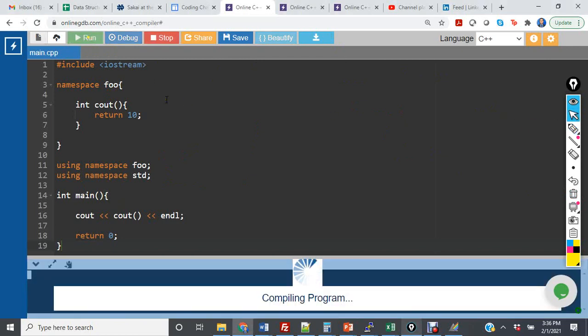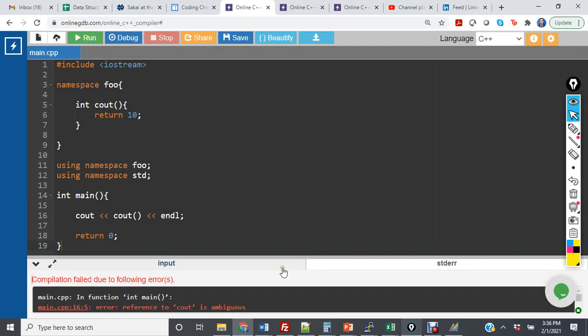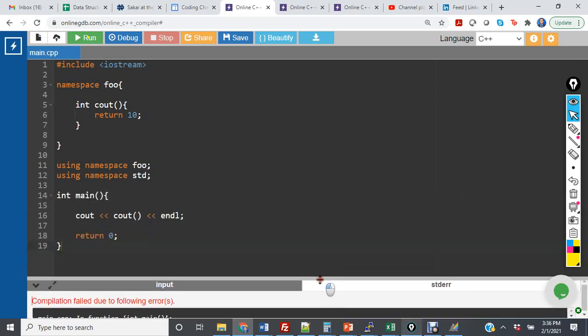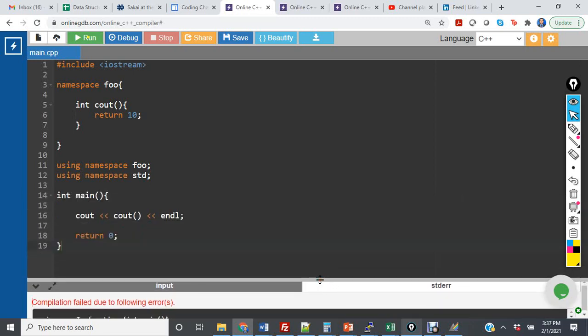So I'm going to run this code, and we're going to see what the compiler error states. When I run it, we see that it says reference to cout is ambiguous, because it can't tell which one to replace cout with. This is namespace pollution. This is a simple example, and what I want to do next is show you how you would fix this and then answer two common questions.